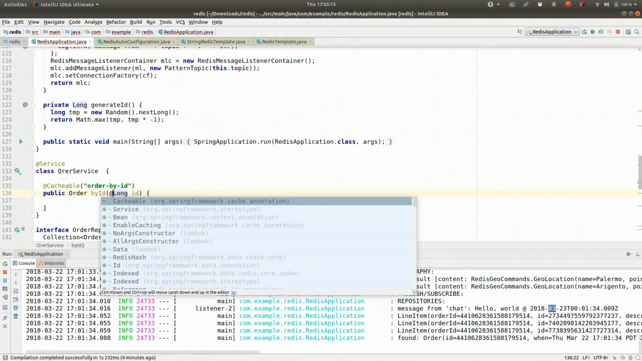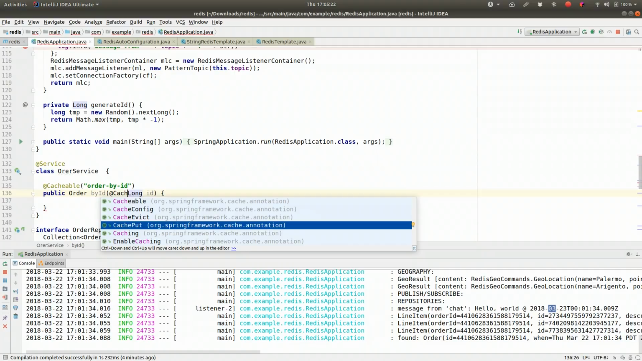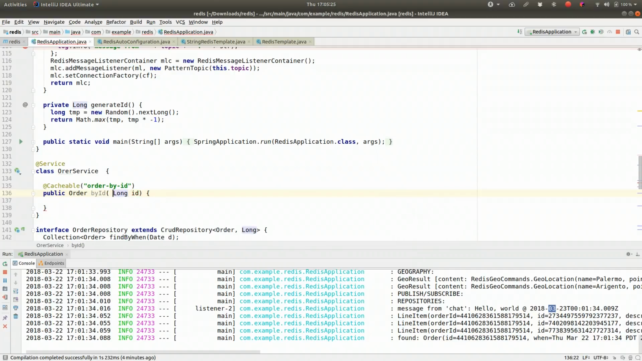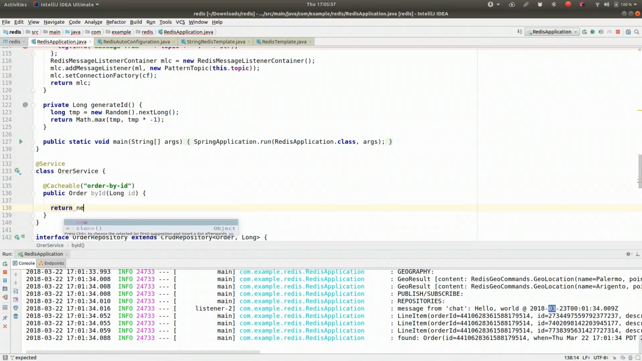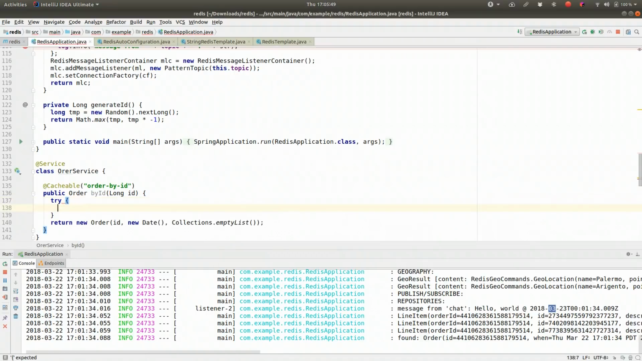And there are annotations that you can use to control which keys should be used and which invocations should be used to evict data from the cache. But let's just assume that we want every argument there to contribute to the key that is then used to return this resolved result. So now let's say return new Order, passing in the ID and a new date, and we'll just pass in an empty list of line items there. Now what we're going to do is create an artificial sleep. So it'll take a solid second.